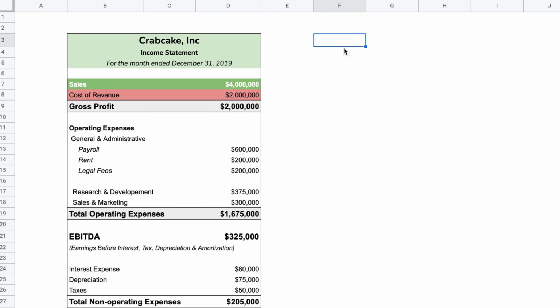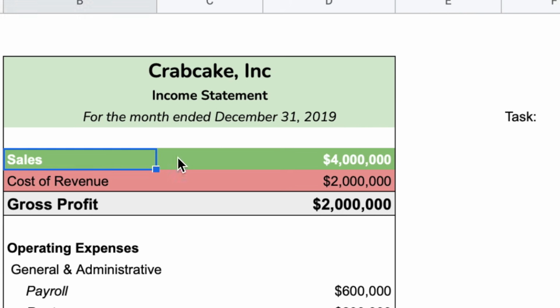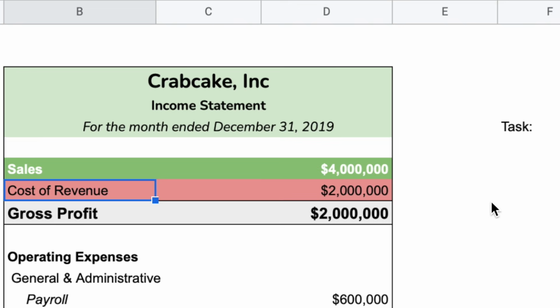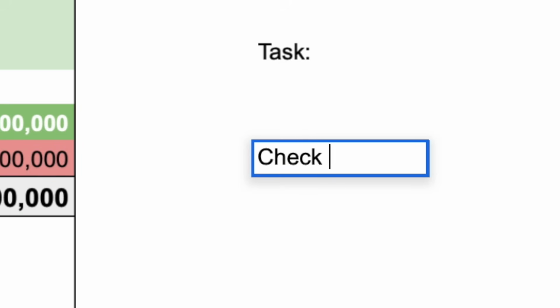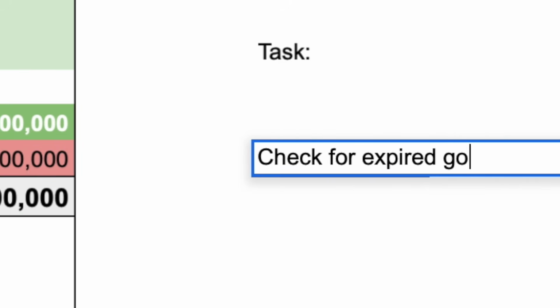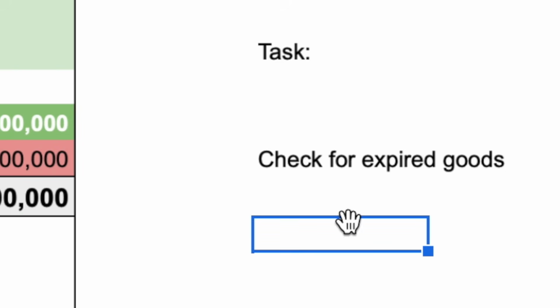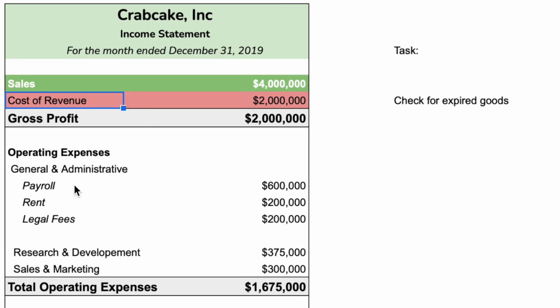What kind of tasks are needed to be able to generate the income statement? For sales, we said billing before. So we did billing on the balance sheet side, so we don't need to do that again. We're fine here. For cost of revenue, this means COGS. Obviously this is going to be part of billing as well. Whenever you record billing, you're recording COGS most of the time. But there is another step, which is to check for expired goods. If you have goods that are subject to expiration or obsolescence, you need to check for those and record any obsolescence or expiration in cost of revenue.